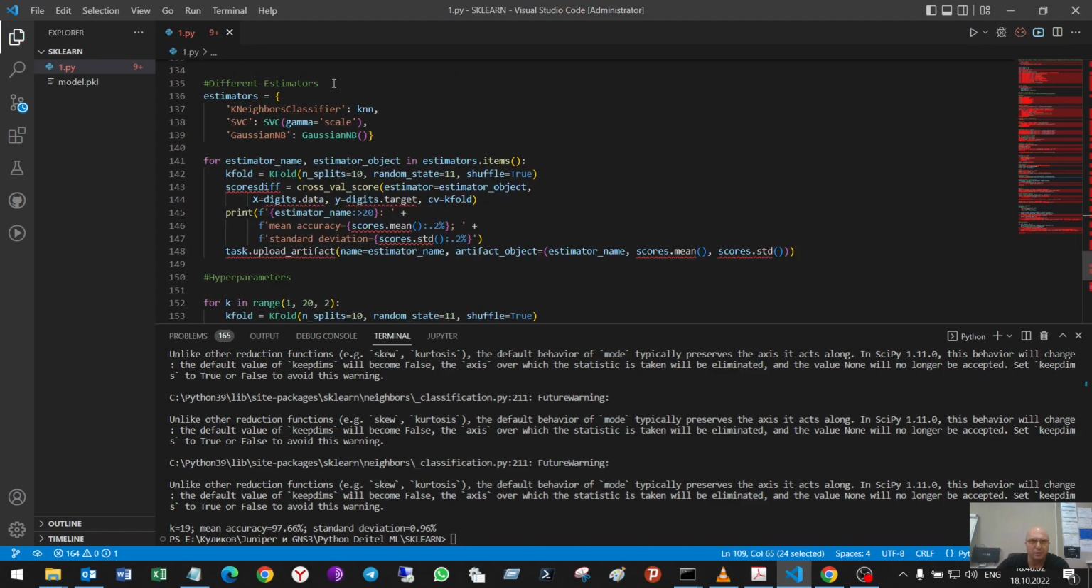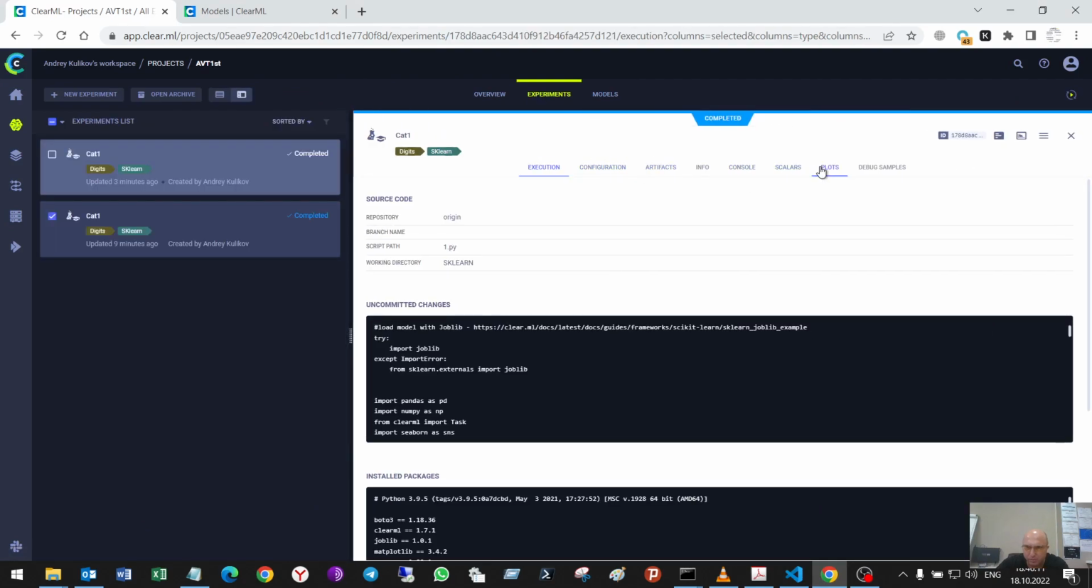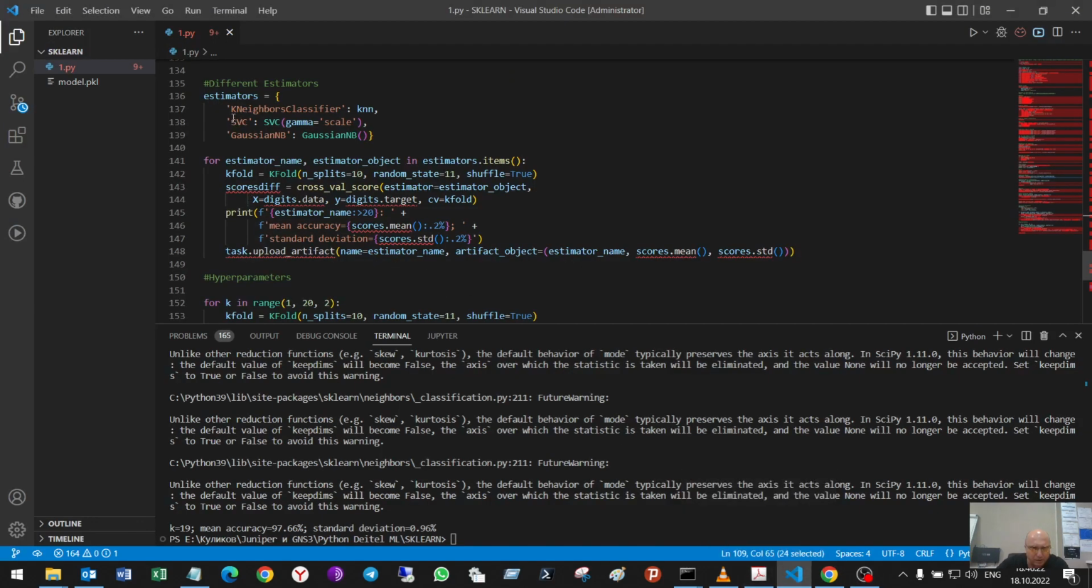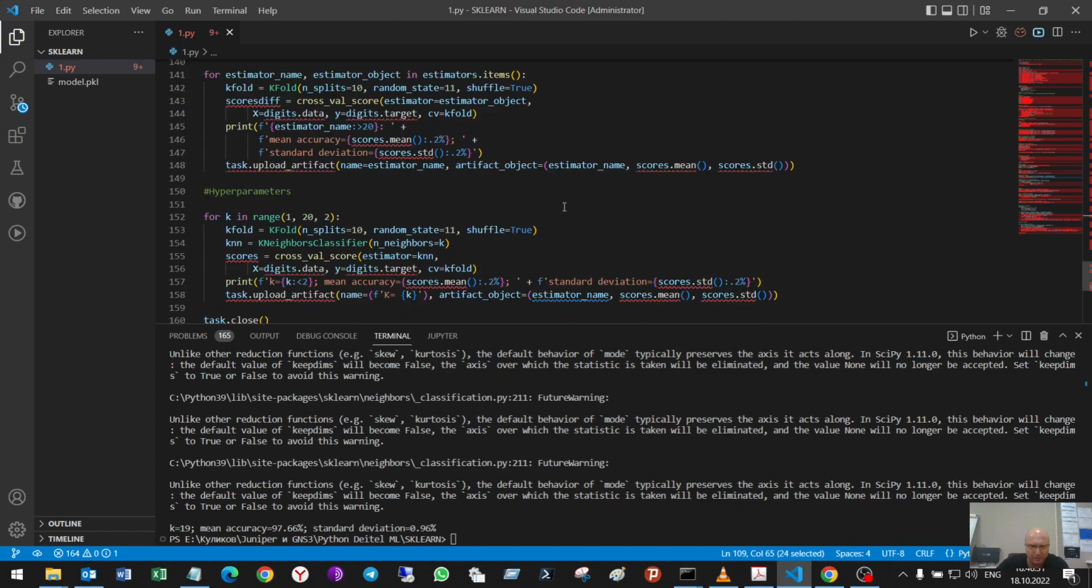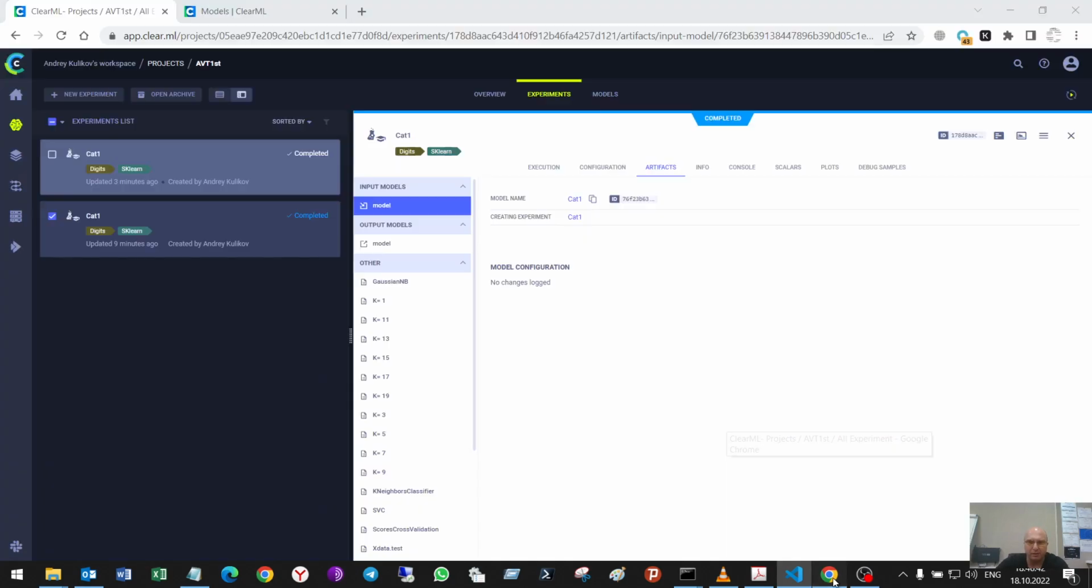I test different estimators. Here they are: Gaussian, K-neighbor, and SVC. And the scores of these estimators. And it sends the hyperparameters. And I can change them and compare.